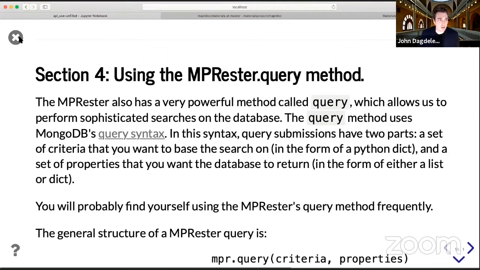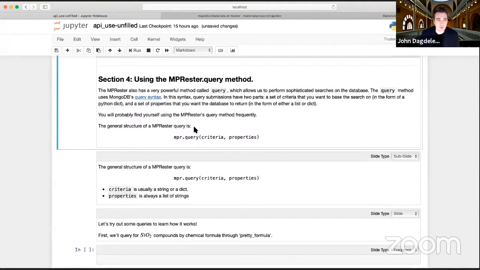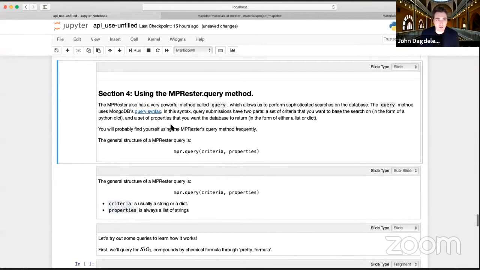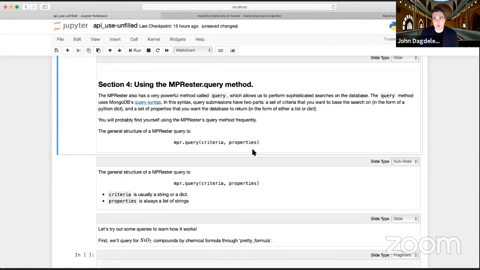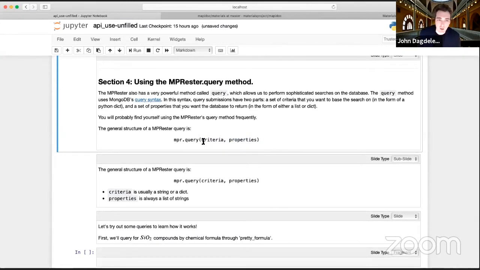So the MP rester query method gives us a lot of powerful tools to basically directly query the database. This is what everybody's really hoping to get access to through the rester. So this is what we're going to cover for pretty much the rest of this lesson: how do we query the database?